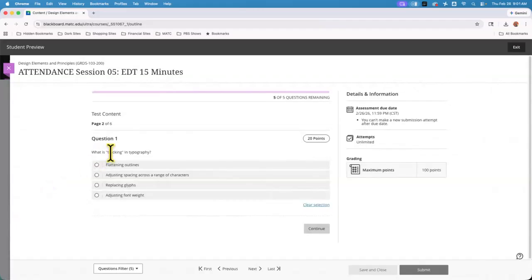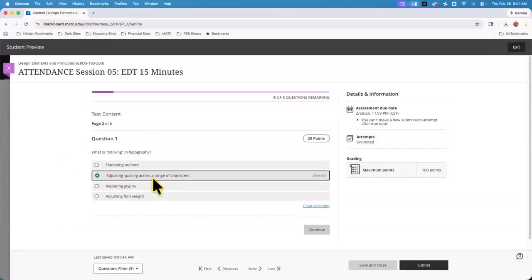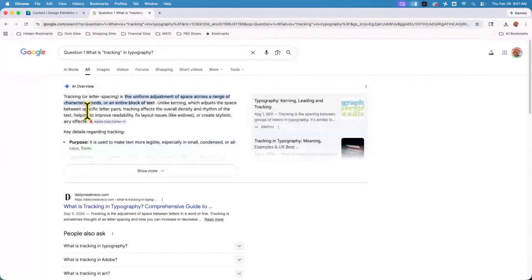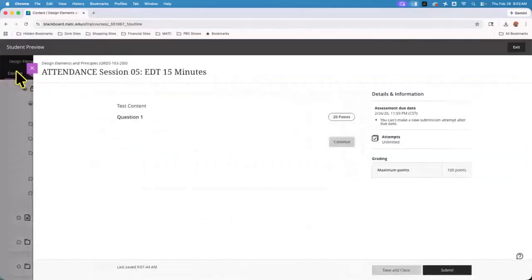Hit continue. What is tracking in typography? Adjusting the spacing across a range of characters. That's what it is. Tracking. Think of it as walking, like when somebody's tracking somebody for walking and they look at the steps and it's the distance of those steps. Leading is the space between the lines. So adjusting the spacing across the range of characters is what tracking is. You can also just simply copy and paste these into Google, and it will give you the answer. So there you go. Make sure you take care of that.